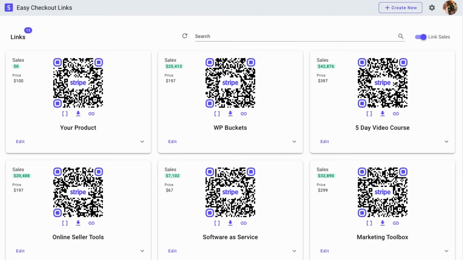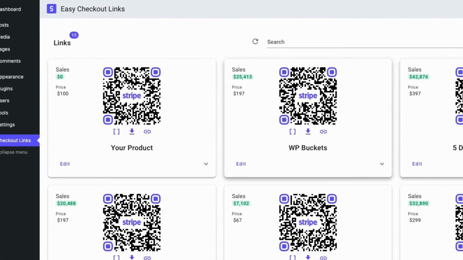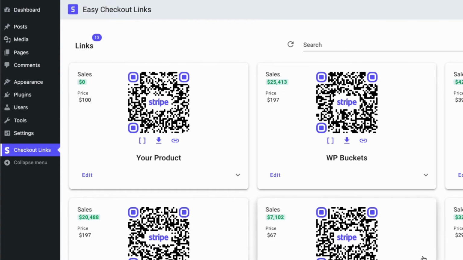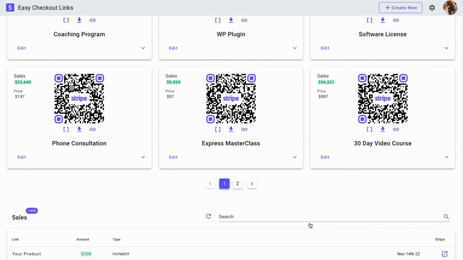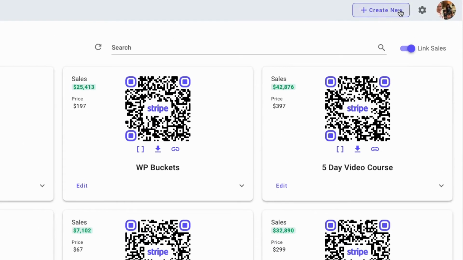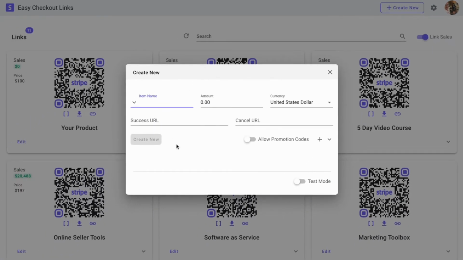So it gives you a lot of flexibility because you don't have to integrate some advanced third-party checkout cart. You just come in here and you create your links, and you can use those links anywhere. If you're setting up an offer page or a sales page and you need a checkout link, you can just come here and generate that checkout link, and you're good to go.